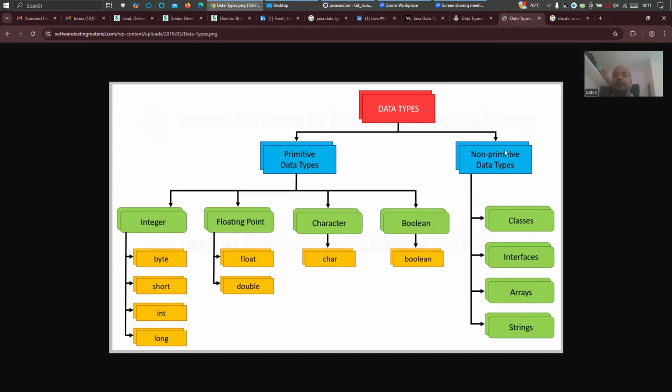Now, non-primitive. Since Java is object-oriented programming, most of the things will be class and object. So most of the things will be non-primitive data types here. We'll discuss that slowly while discussing all the components, artifacts, attributes, properties or behaviors available in Java, inbuilt and custom. When we discuss them, we will automatically discuss non-primitive data types.